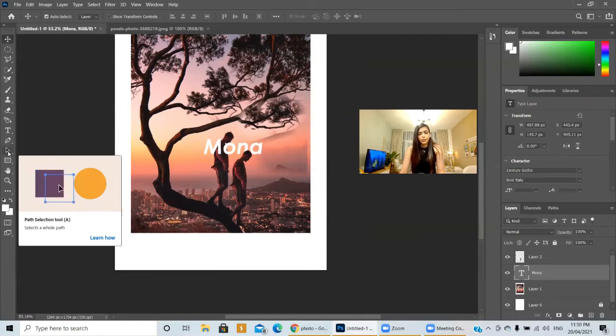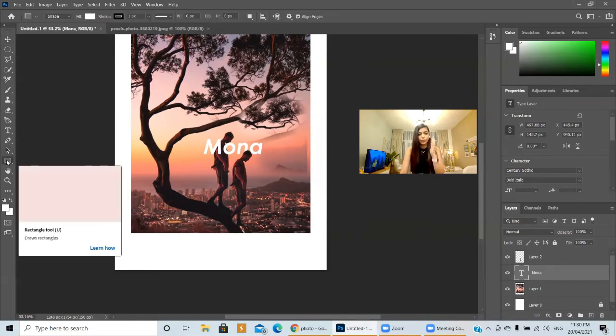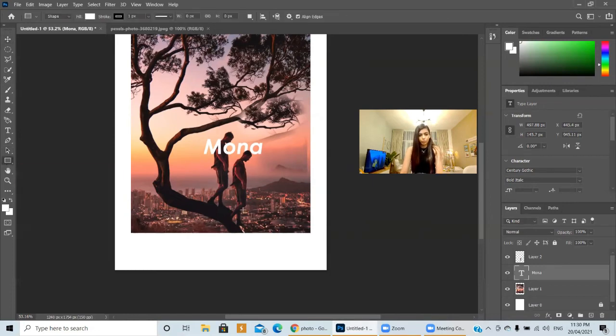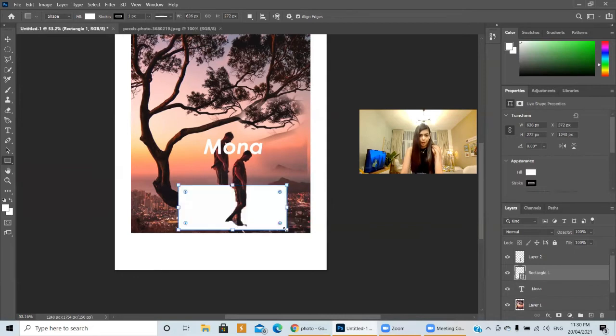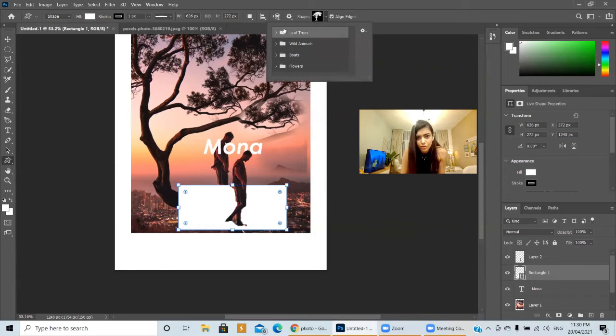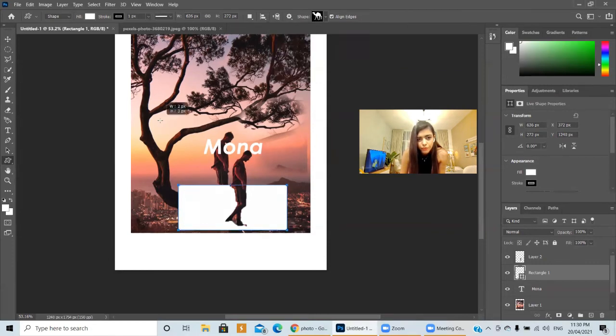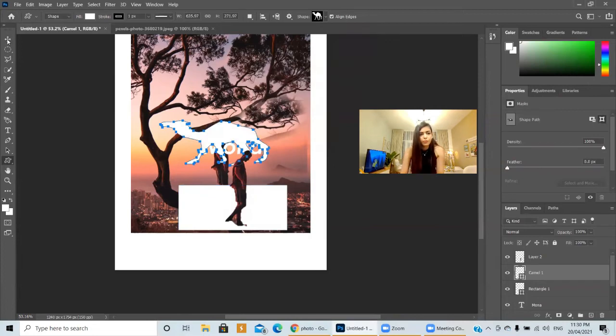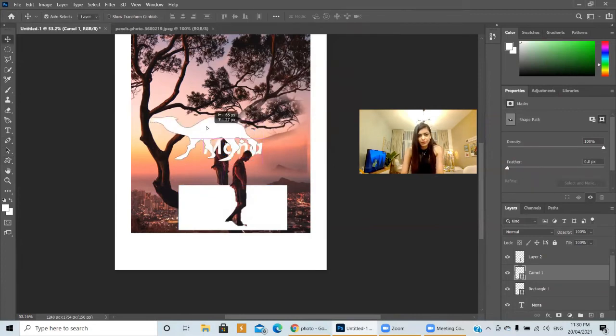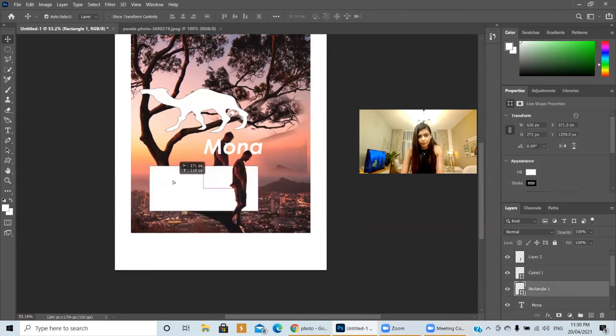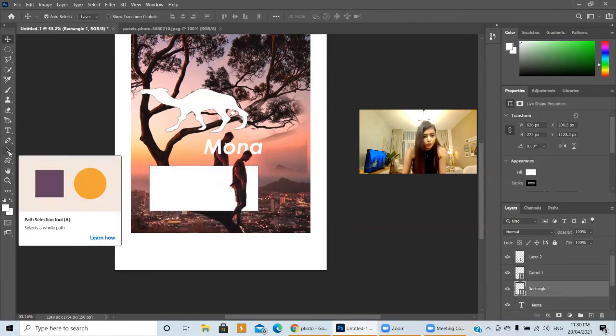Okay, the path selection will select the vector shapes. For example, let me explain this first. The rectangle tool, all right, it's a shape. You can just draw a shape. We have many shapes here, or the custom shape tool. We have also many shapes here. See, we have trees, we have stuff. You can use them. This is basically the shapes tool. Now we go back to the path selection.